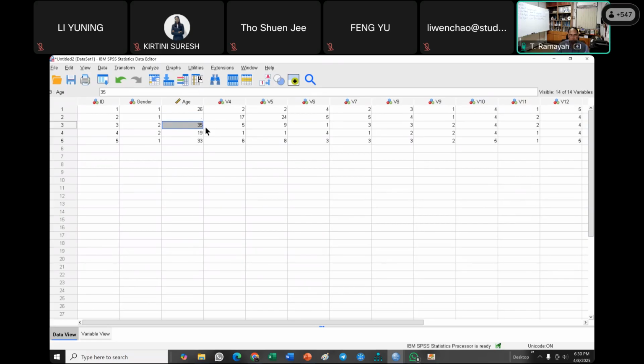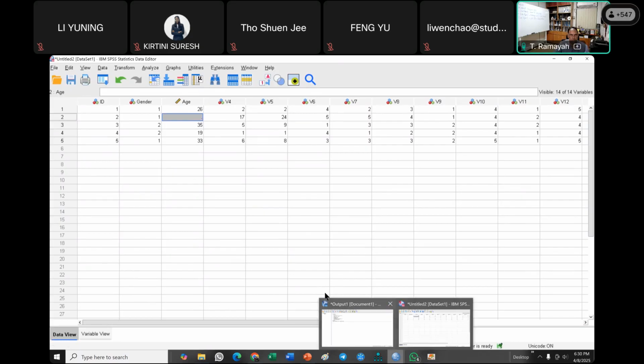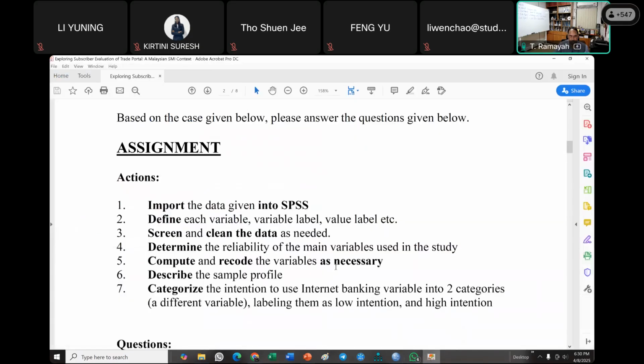Okay, so that's why we need to explain the missing value. If you see a full stop, it's actually a missing value. Okay, so that is the first part. So again, 1, 2, 3. This is what I've shown you. Then we will move on to screening and cleaning, 1 and 2, which I've shown you.